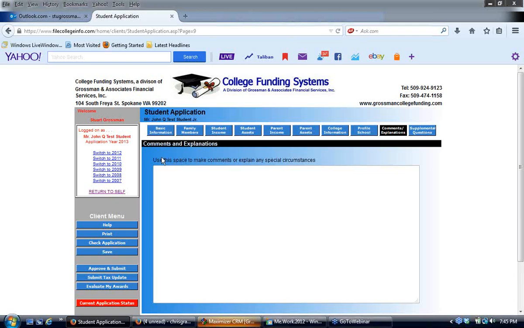Do we have to put U.S. savings bonds down as assets for the student when they are in their name? Yeah, but remember, those really count as a parent asset.